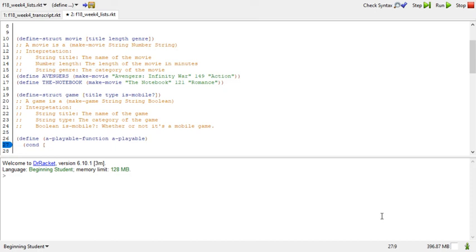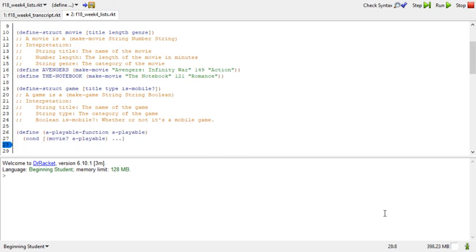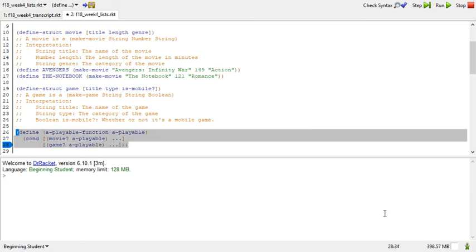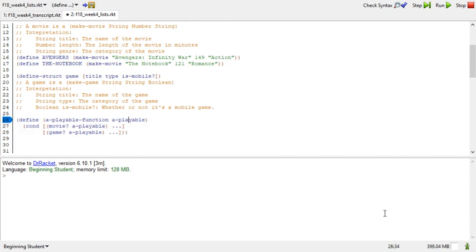And in order to find out if we've got a movie or a game, we only know that it's a playable, so we need to use the predicates. So if we've got a movie, we'll do something. Otherwise, if it's a game, we'll do something else. We're not going to do anything further with this, just wanted to offer an example of how we can make an itemization of structs.